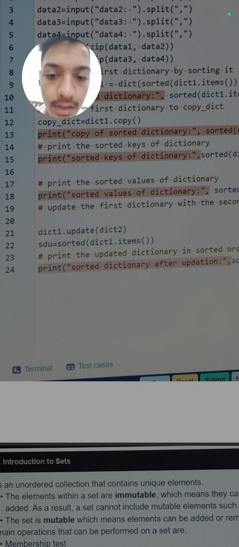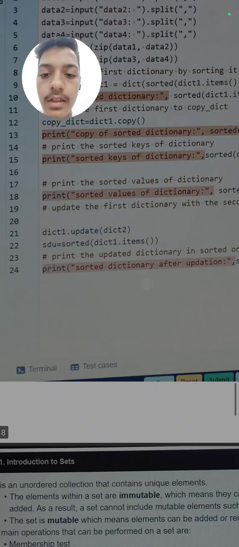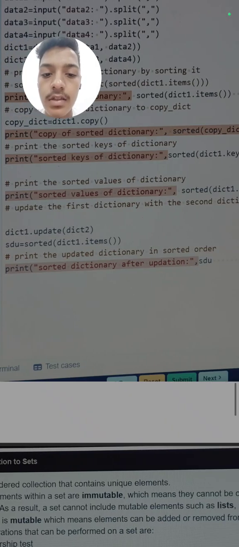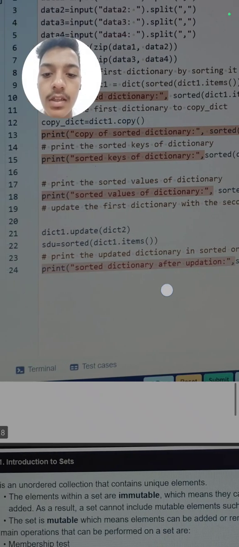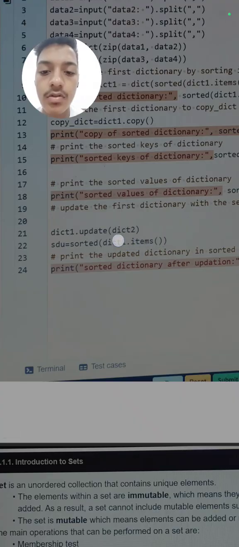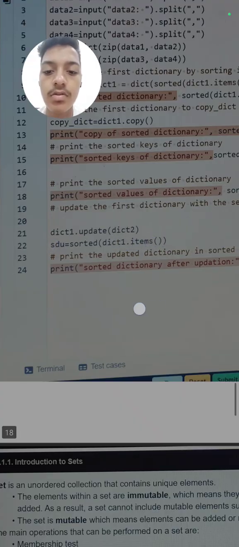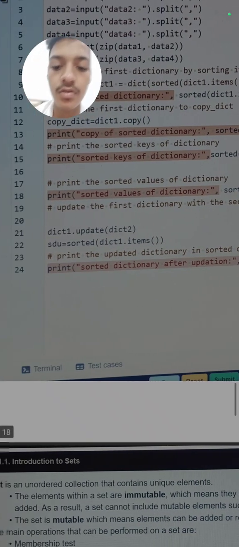So if you print that, you have to print them again in sorted order. So first you will create them in sorted order, then you can simply print sdu, as here it is converted into sorted order and assigned to the variable sdu. Then you can simply print sdu.